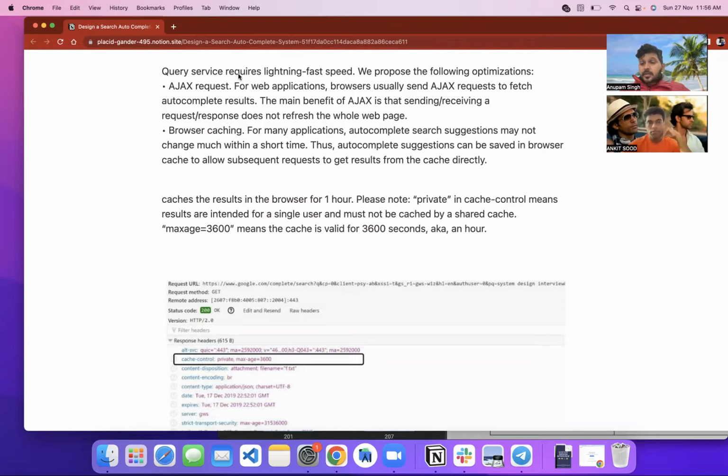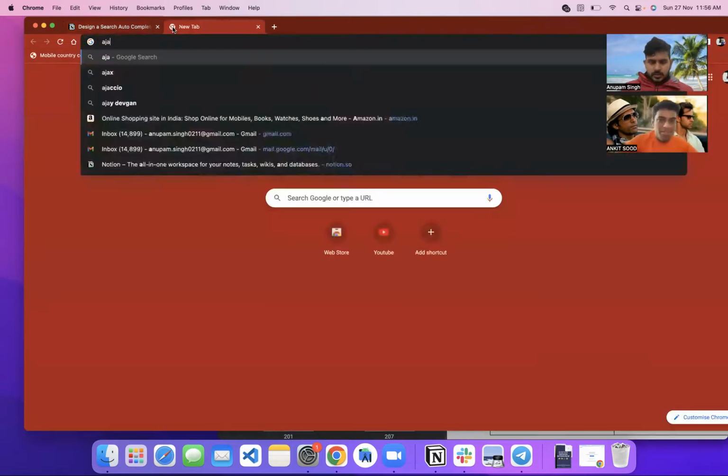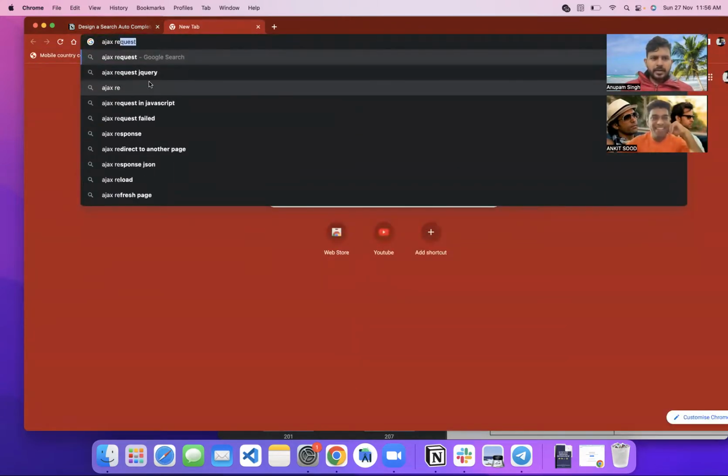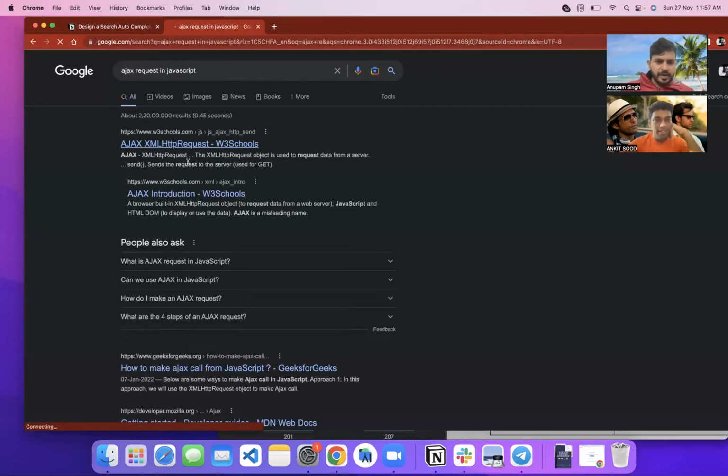Correct. And so on web, it is solved by AJAX request. In case you don't know what an AJAX request is, I think I'll have to check. Google, I guess, just invented it.